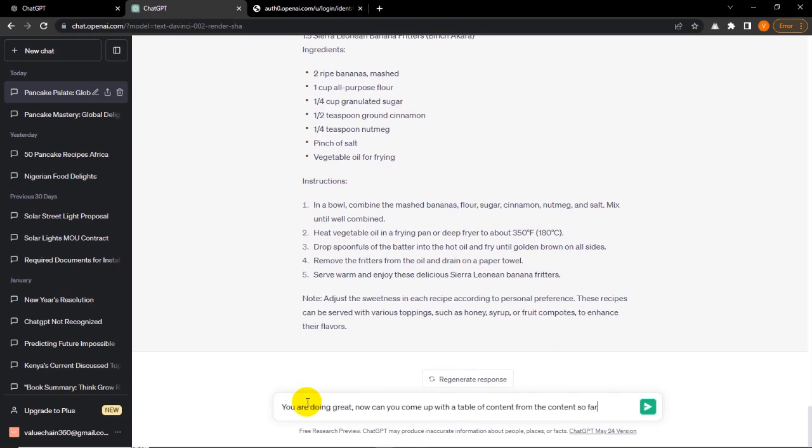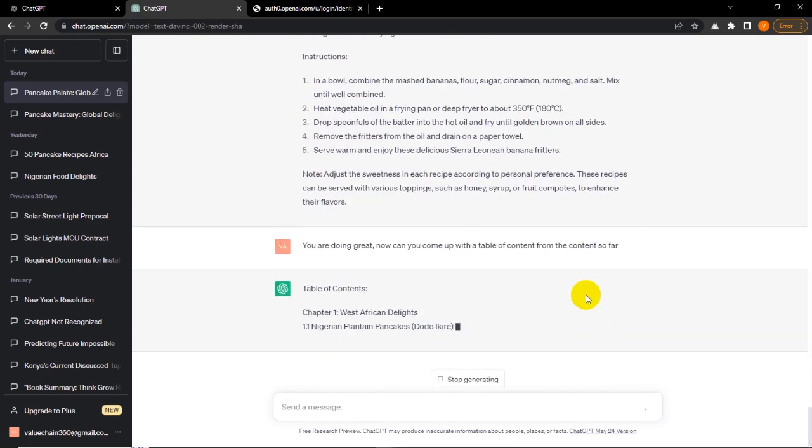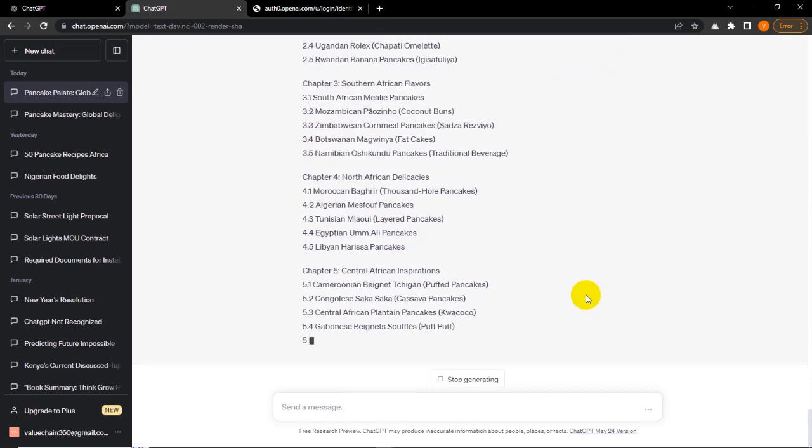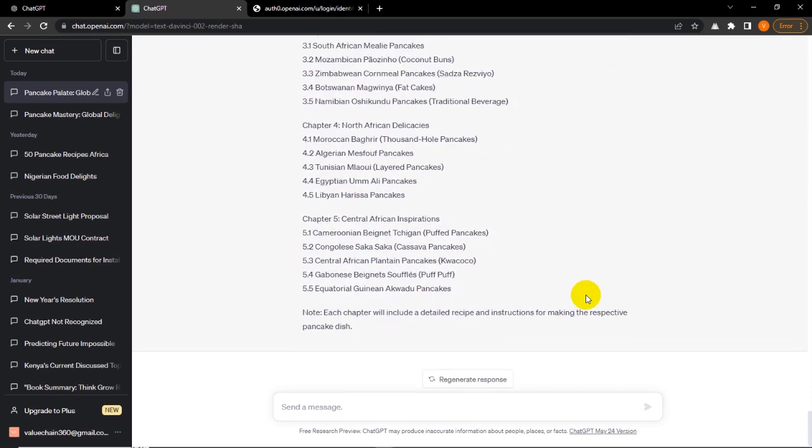Now we want ChatGPT to come up with a table of content from the content so far, and we hit enter, and here it does a thing. So table of content, you can actually do this in your ebook creating app, all right? But ChatGPT can also do that for you. So note, each chapter includes detailed recipe and instructions for making the respective pancake dish. So just know what you want and tell ChatGPT to do that for you.